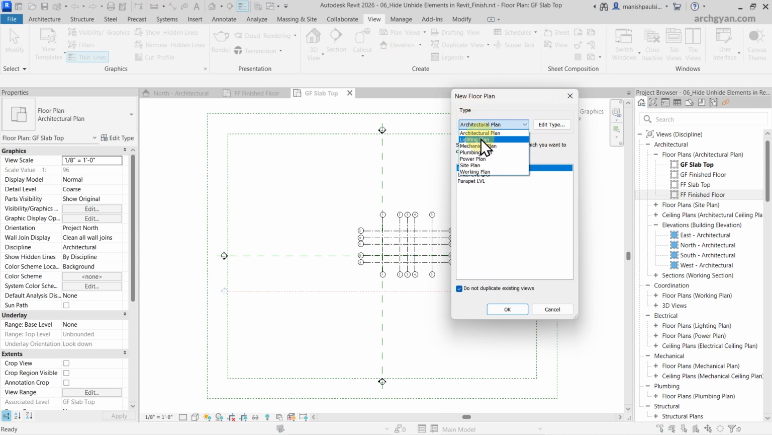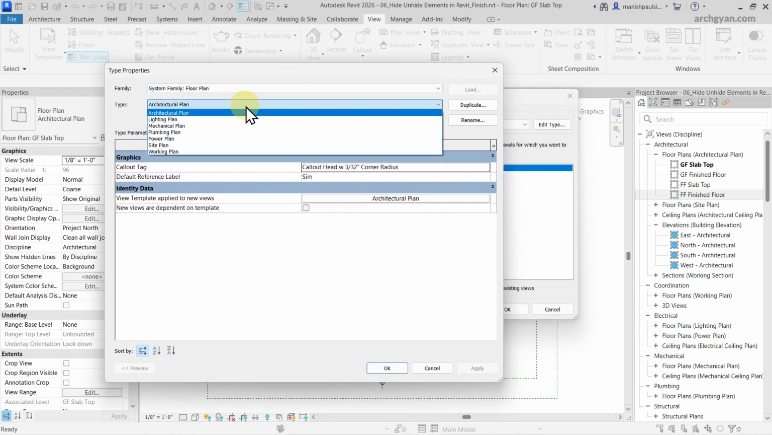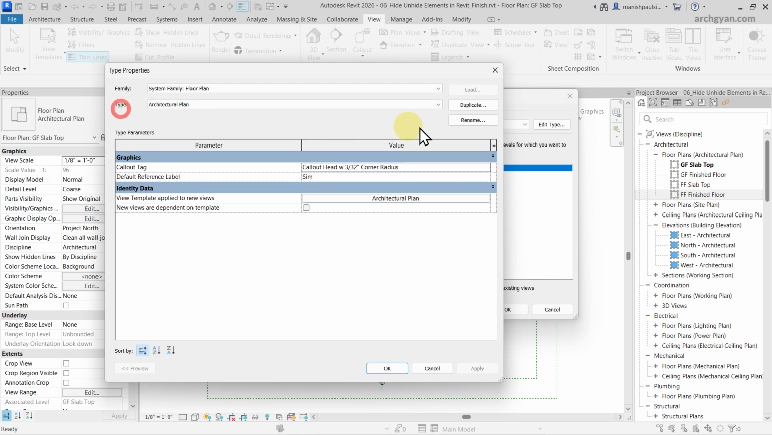We can also create a lighting plan, a mechanical plan, plumbing plan, power plan, and so on, site plan as well. Now for these types, when you edit the type here, when you click on this box here, you have some options. So you can notice that those were the different types here. You can also create your own type. And when you create a type, you would need to use the corresponding view template. So in this case, for example, we have architectural plan, and the corresponding view template for architectural plan type is the architectural plan view template.